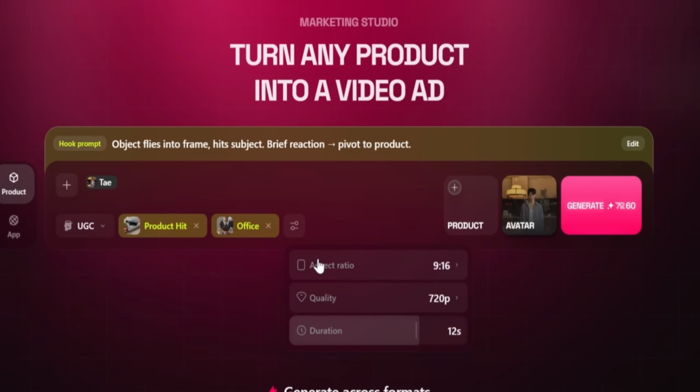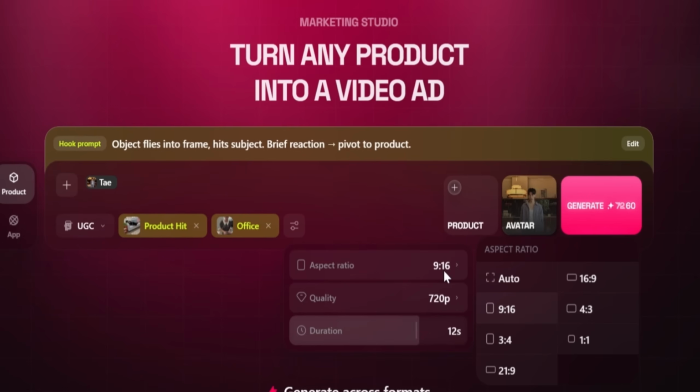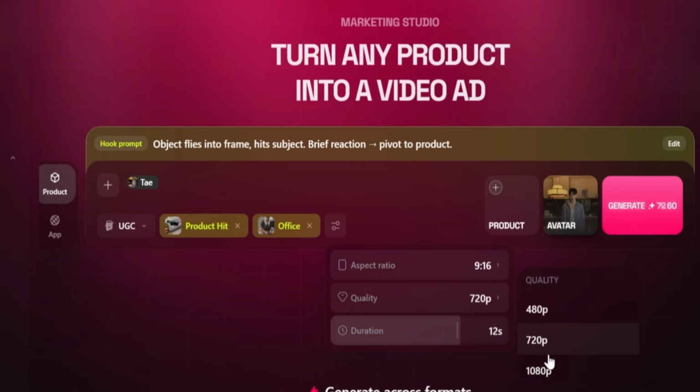Then for the aspect ratio, I chose 9:16 because it's the best format for short form content like TikTok, Reels, and YouTube Shorts. For quality, I selected HD 1080p, and for duration, you can choose videos up to 15 seconds long. I personally used the full 15 seconds.